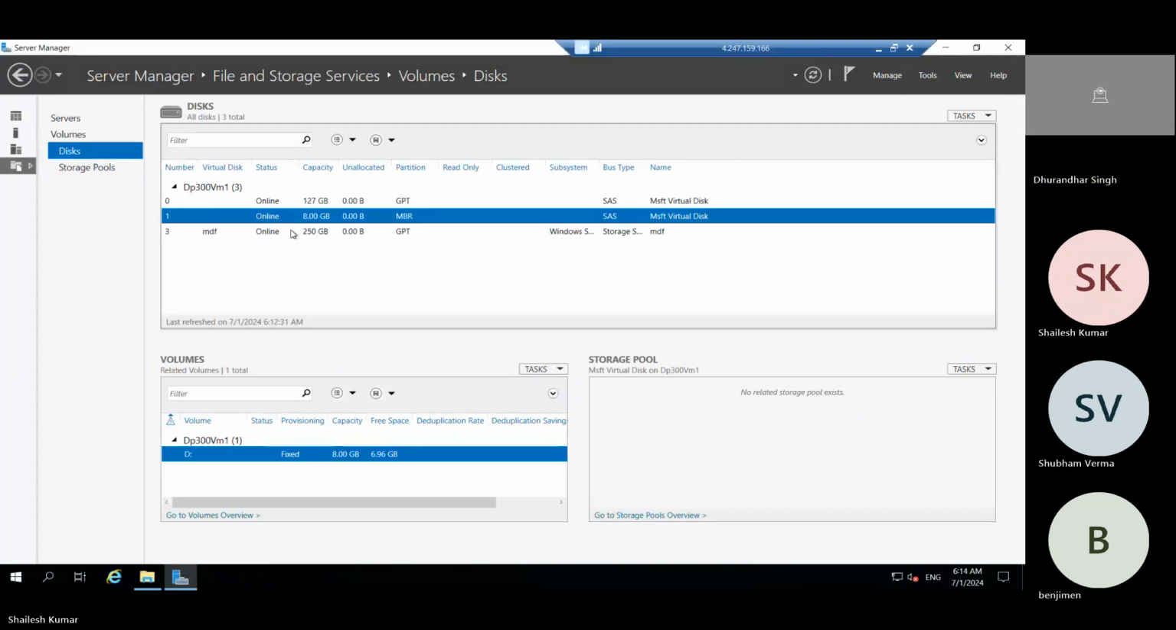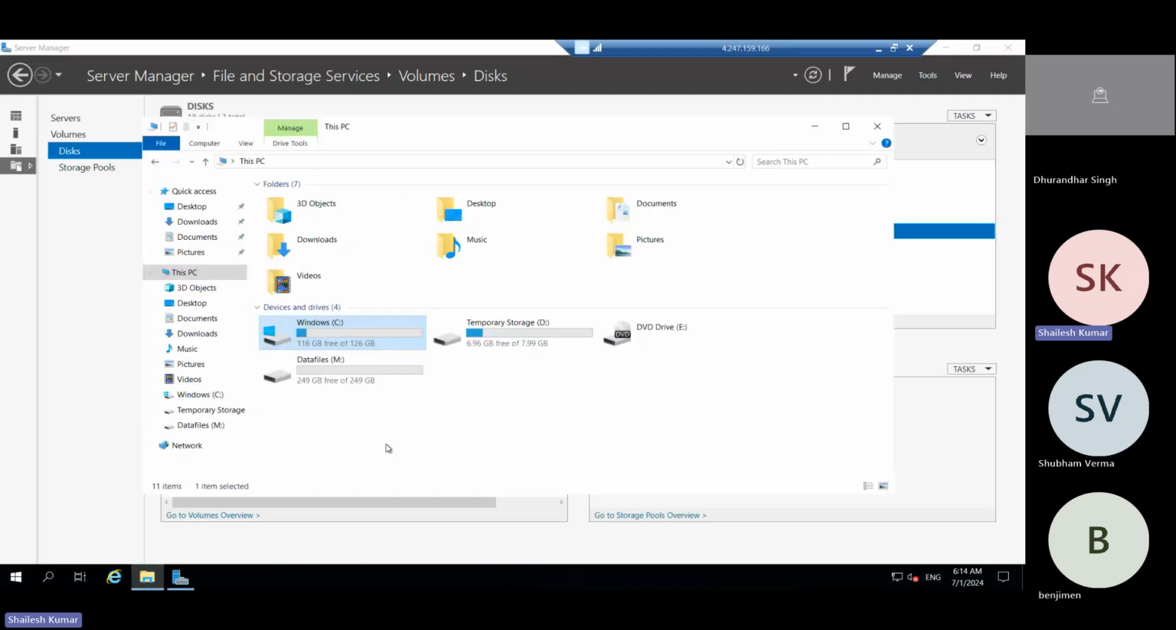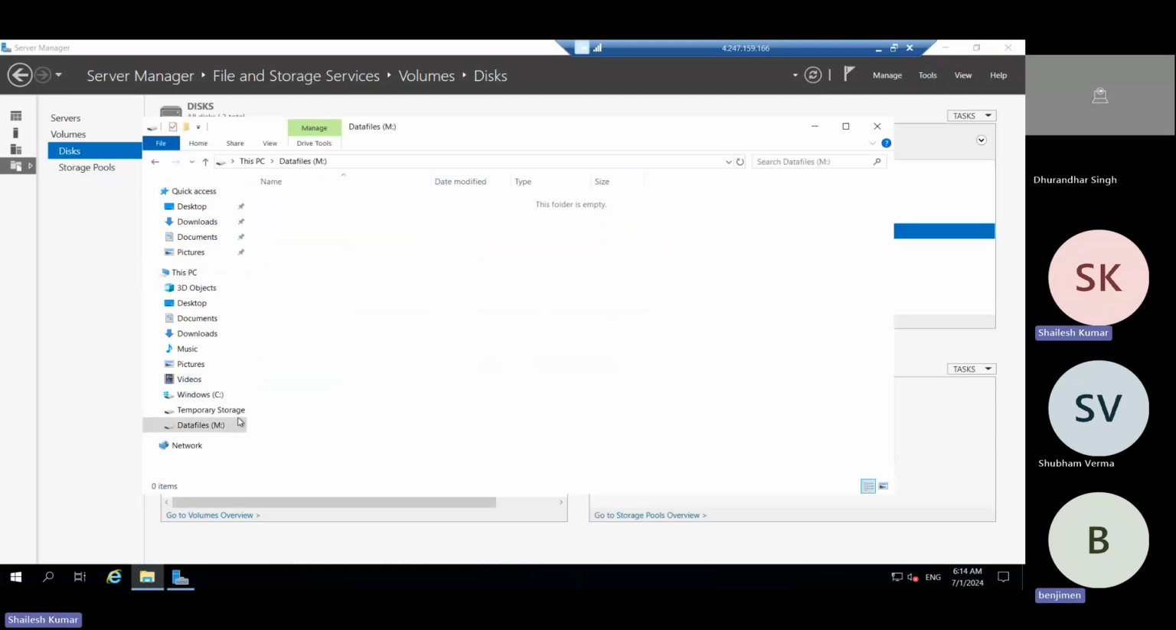Okay. So we have mounted this LUN and divided it into two parts. Basically, we have used only 250 GB for MDF. The rest we are keeping for other parts, like restoring some backups and all. So we'll add that later. We have added 250 GB here. Now we can see here. Let me refresh.